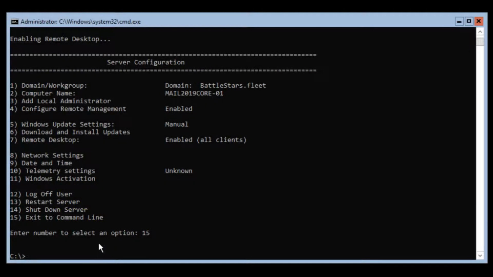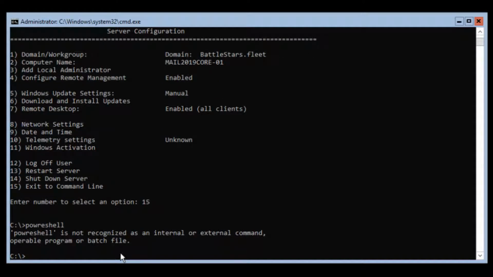Now the next thing we want to do is we're going to need to add some folks in to both the local administrators group, and also to the remote desktop users group. All right, so there's a couple of commands that we can use in PowerShell. Oh, if I spell it right.